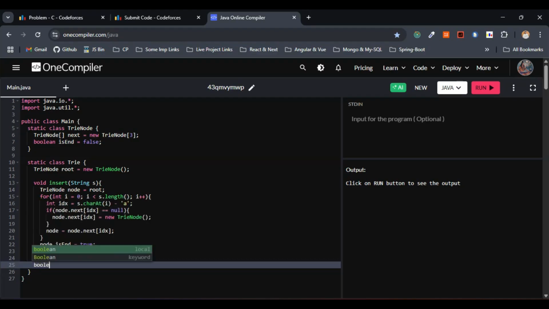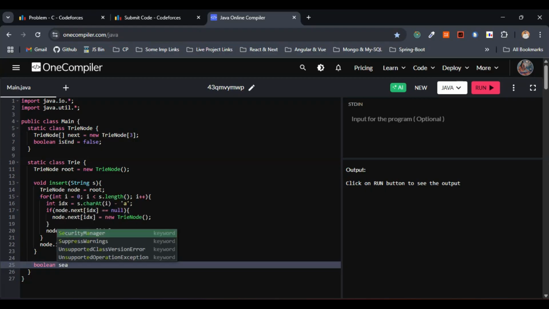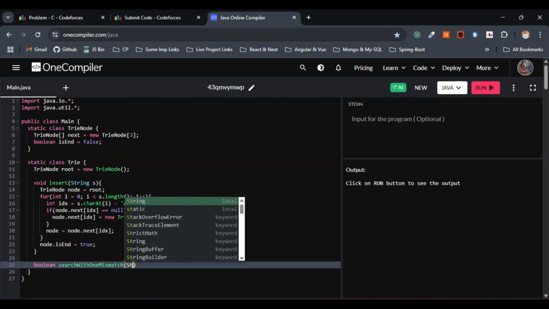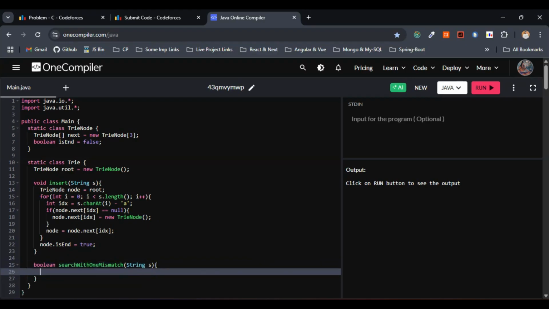So I'll just consider the method boolean here, searchWithOneMismatch. So this is fine. This consists of the parameter str, which is of the type String. So now within this one, to search for a string that differs by exactly one character, we have to perform DFS. We have already discussed this one in the approach. We'll be going with the DFS for this one.